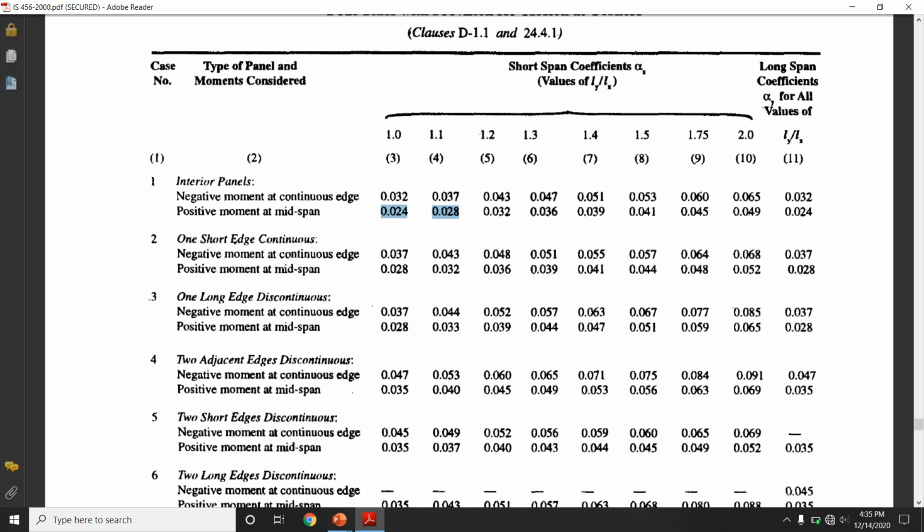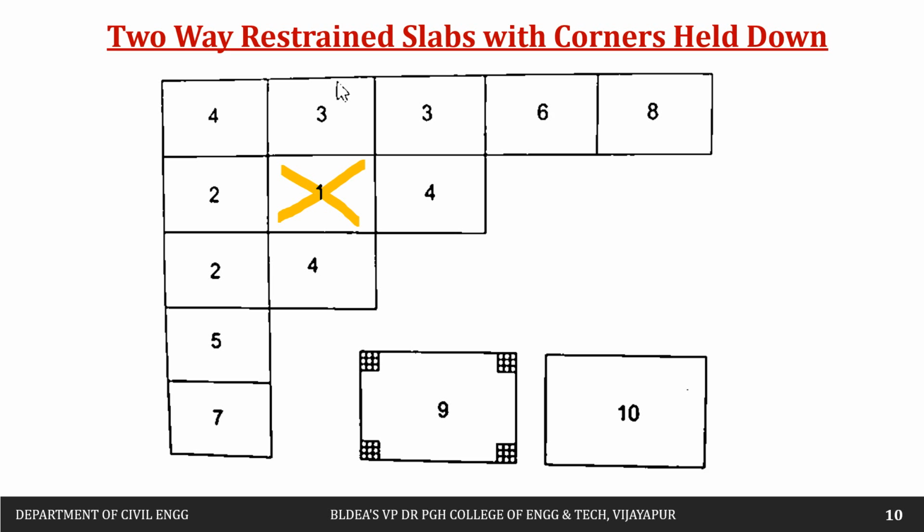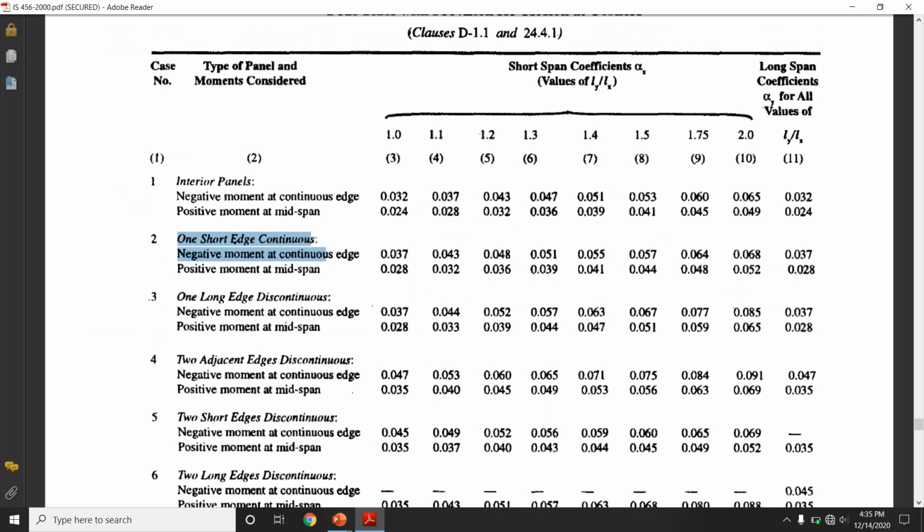The second panel is one short edge discontinuous. You can see this is the longer edge, this is the longer edge, and these are the shorter edges. Only one shorter edge is discontinuous, and the others are continuous. So this is the second panel we have.